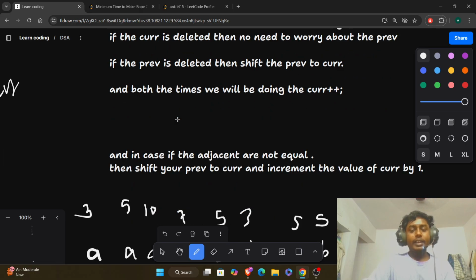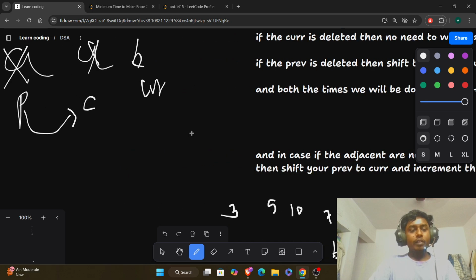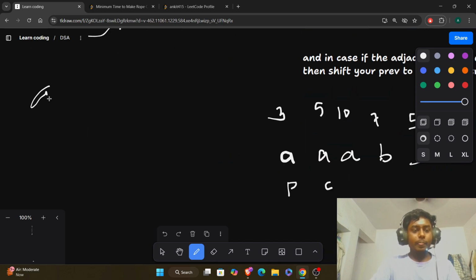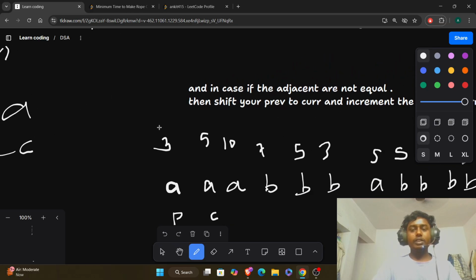Okay. And in case both the previous and the adjacent are not equal, in that particular case, what are you going to do? Suppose the values are A and B, in that case you no need to delete anything. You will just move forward here only. If the previous is here and the current is here, then what you are going to do? You will bring the previous here first, and after that you will move the current to the next position. Okay. So this was the thing.